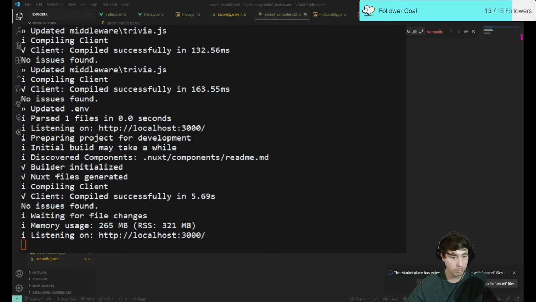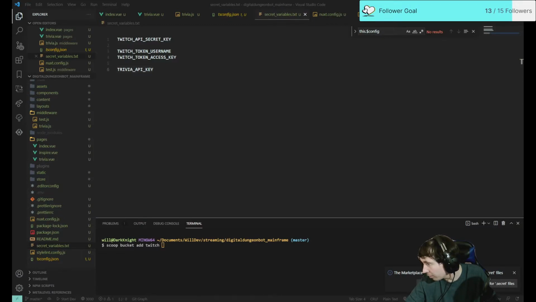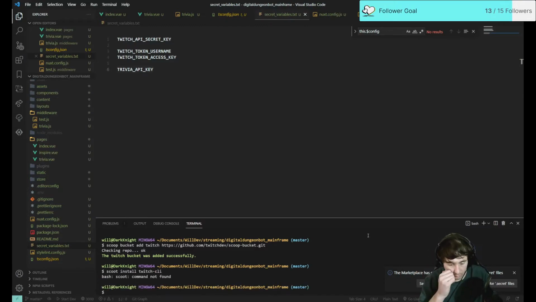Let's open this up. You know what? I'm just going to do this through here because that way you guys can see what I'm doing. So let's do scoop bucket add twitch. I don't know why I'm typing it out. I'm copying it, pasting it. So let's go ahead and paste. Okay, so that was added. Now scoop install twitch CLI.